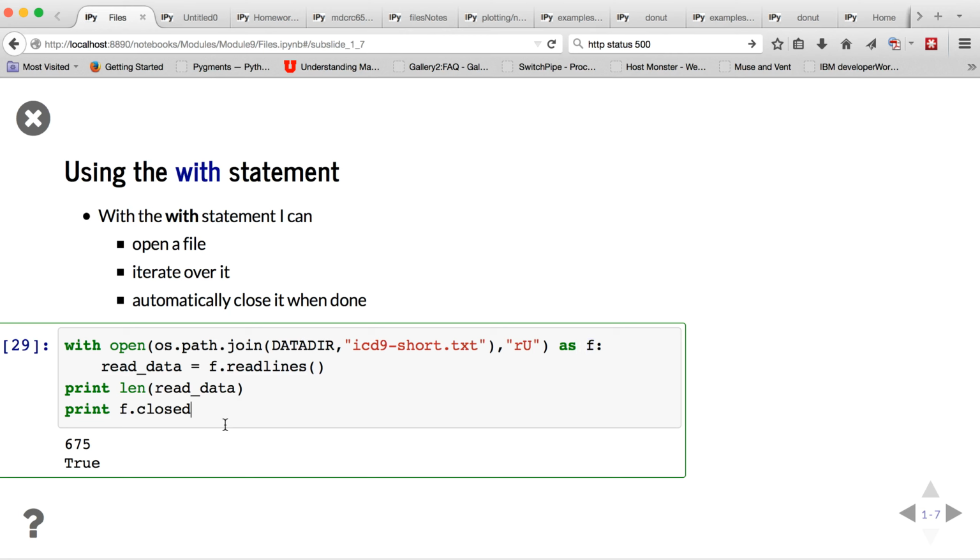And when I look at it, I've now read in the 675 lines that I'm expecting, and if I test whether f is open or closed, and test to see that it's closed, I get that it returns true, that that file has automatically been closed.